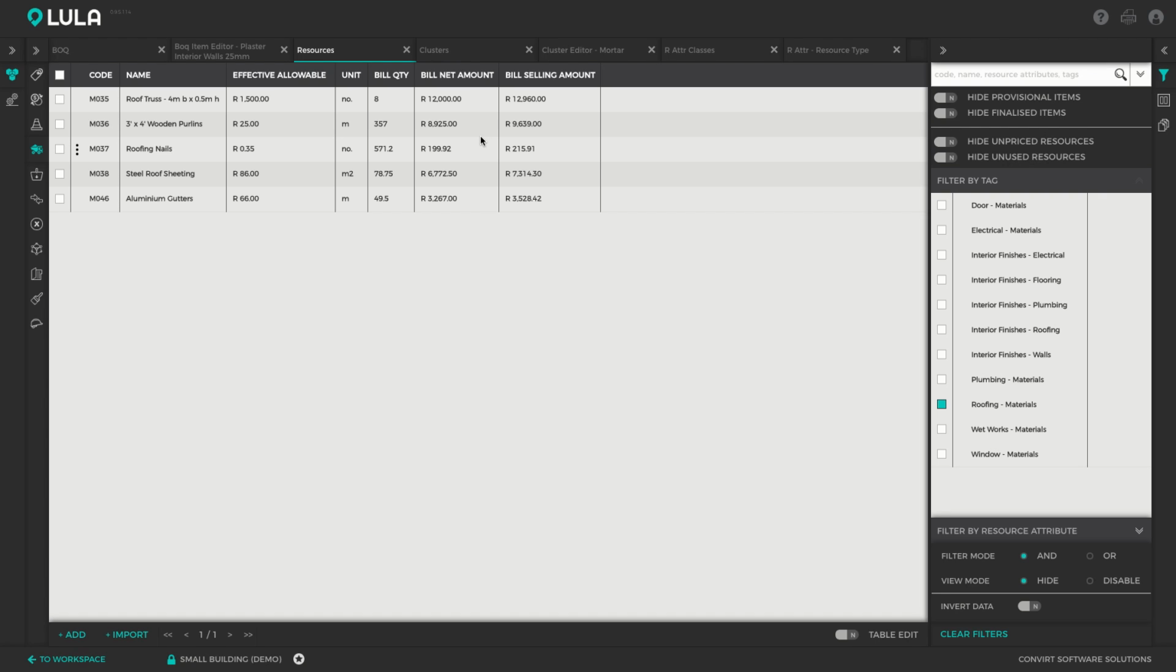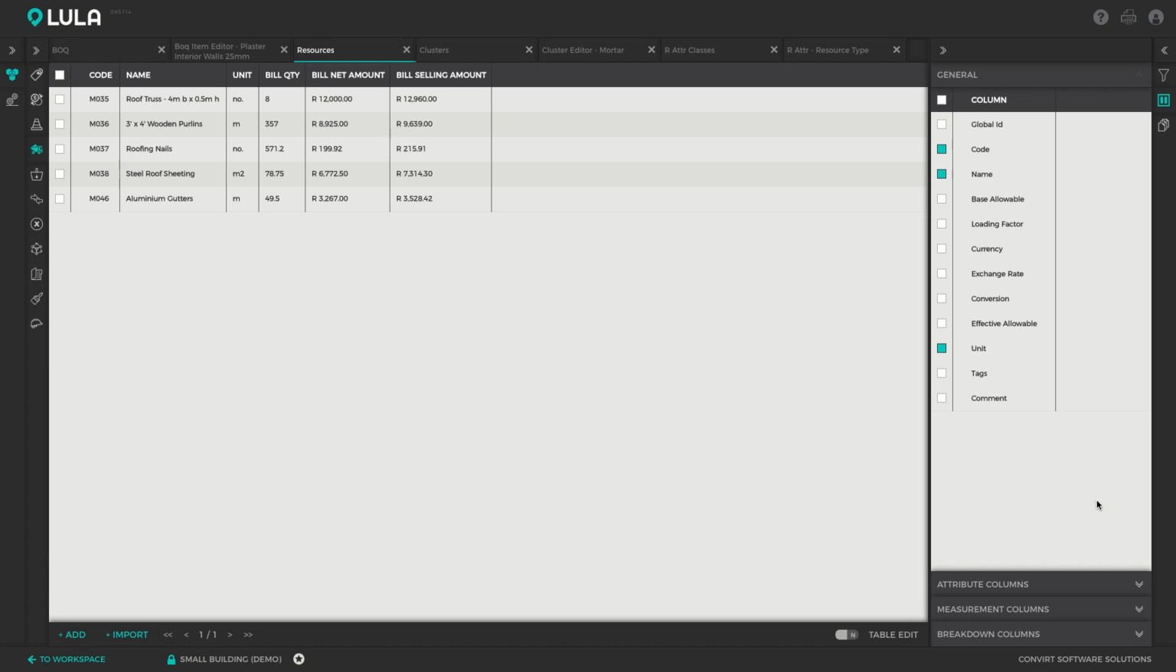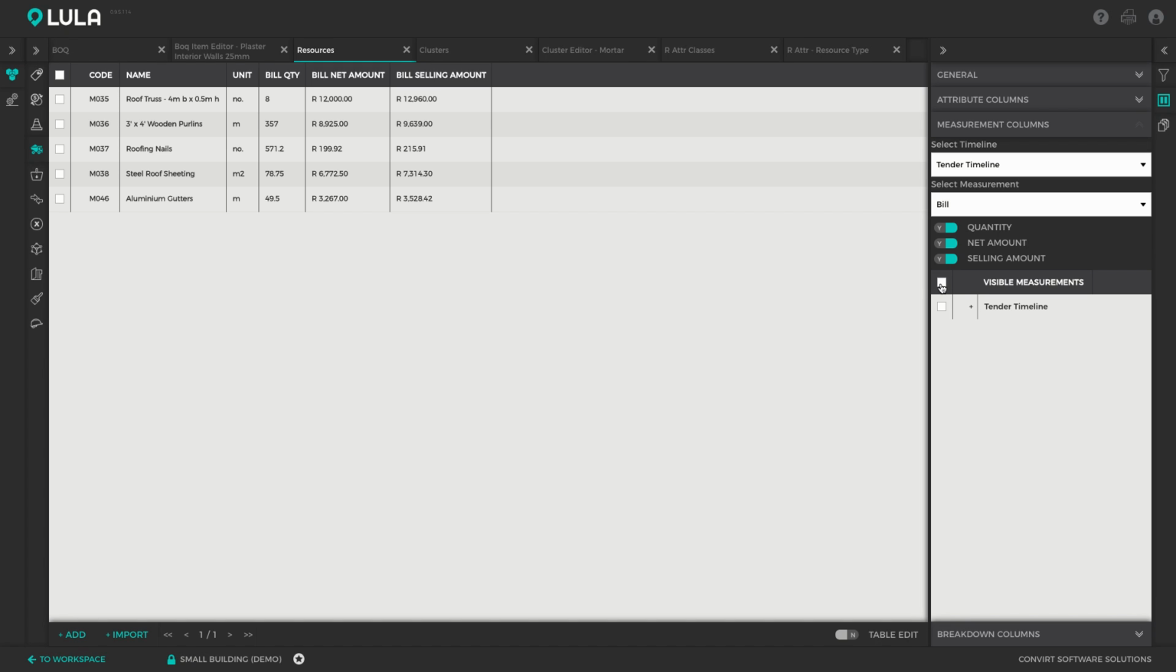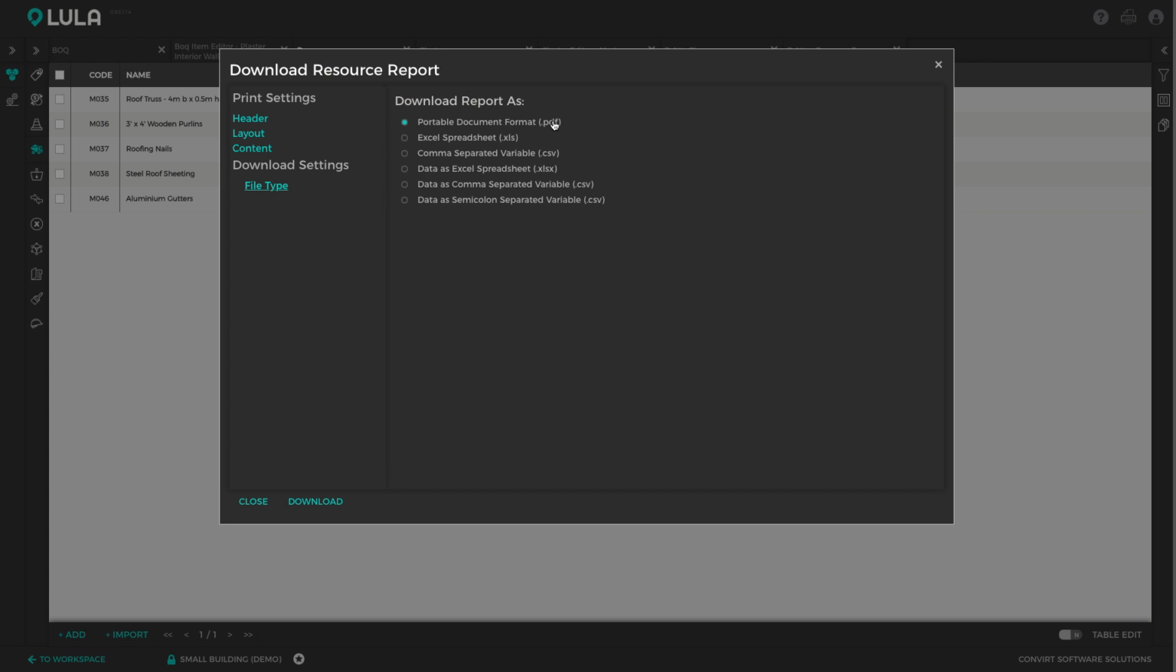Right, so we can send this off to suppliers and tell them to provide us with a quote for these resources. But once again, you don't want your suppliers to see your net amounts, so we can switch those columns off by opening up our columns tab. We don't want the supplier to see our effective allowable. We want them to see the quantity, but not any of our net amounts. So I'm just going to switch those net amounts off, and we only want the supplier to see the bill quantity. Then we can click print, and we're going to download this as a PDF.